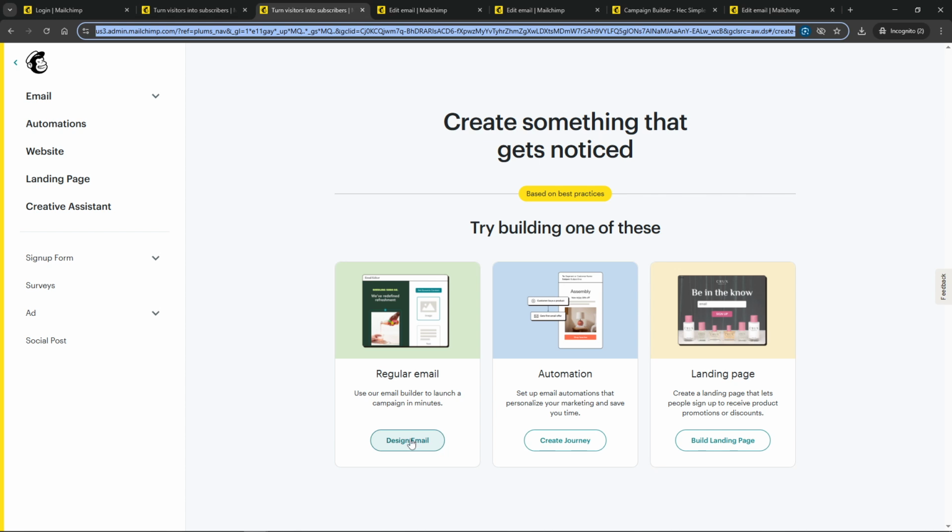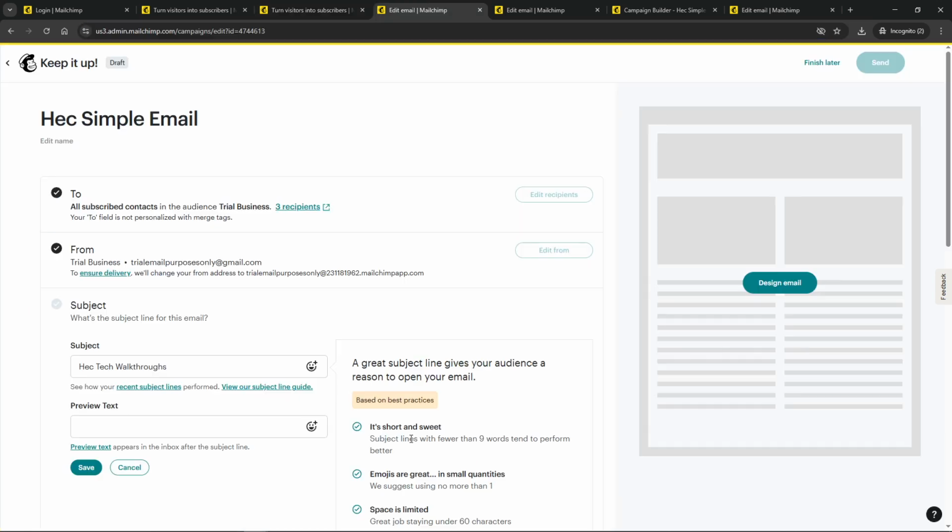Now, it's time to add a bit of personalization to your campaign. You'll want to give your campaign a name. This name is mainly for your internal use in Mailchimp, so pick something that makes it easy for you to remember what this campaign is all about. Once you've named your campaign, click on Begin to move forward.